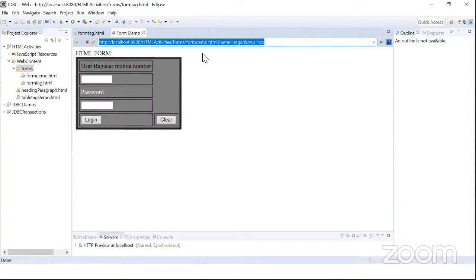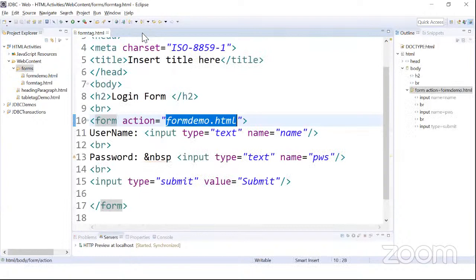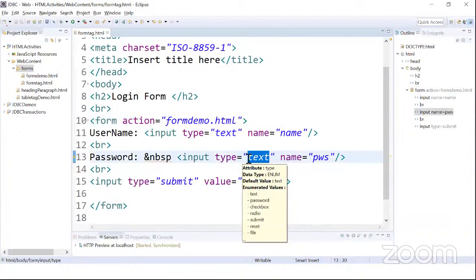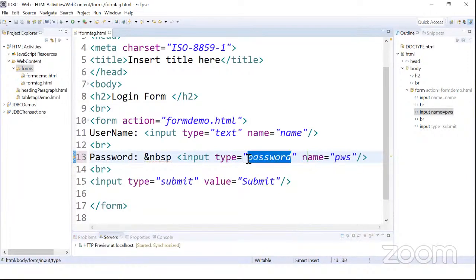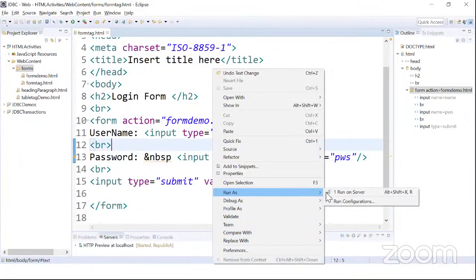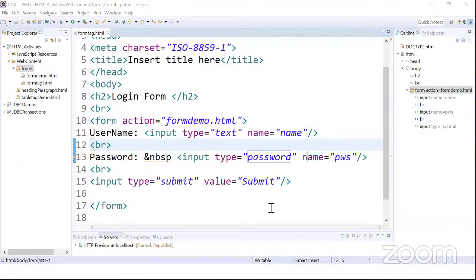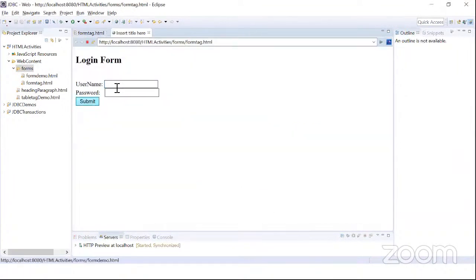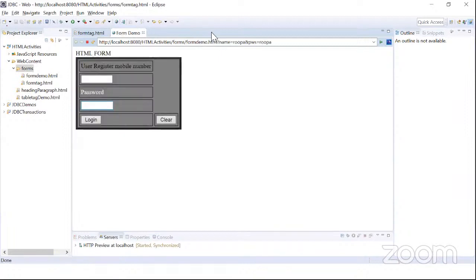Okay, and one more change I wanted to do. I don't want to pass the password as text, because every password should not be shared with others, right? So we can go ahead with the password type. Now deploy this one. Okay, so click on preview. Now observe. Let me pass my name as well as the password, and click on submit. So now you can see, this is how we can redirect from one page to another page.